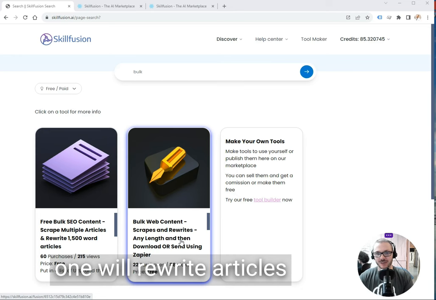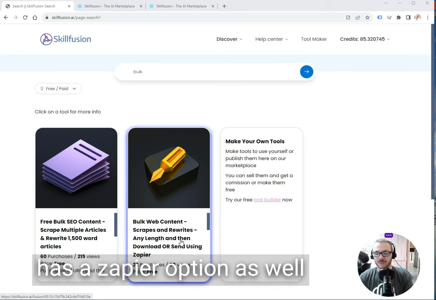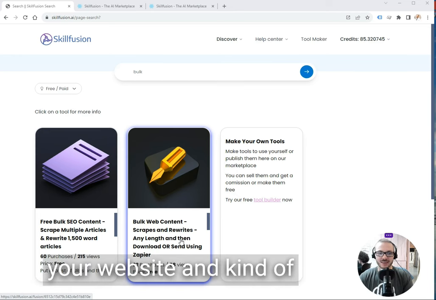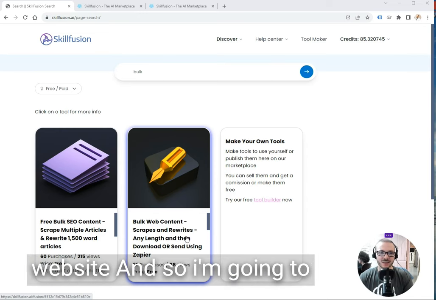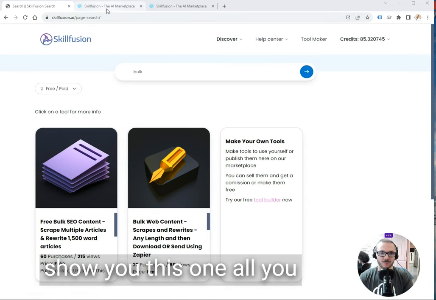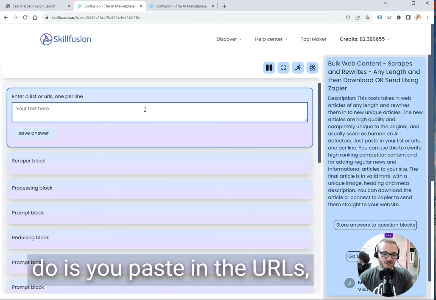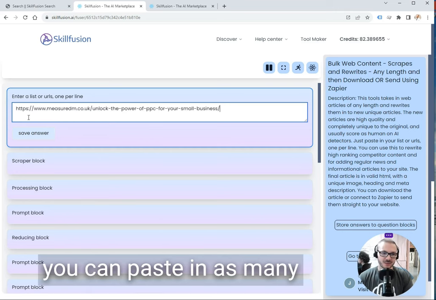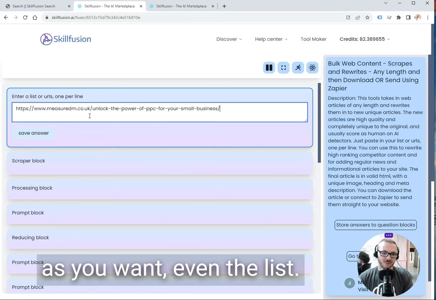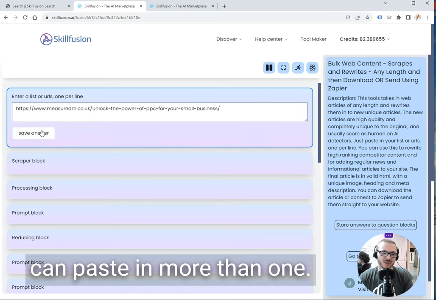This one will rewrite articles of any length, but it also has a Zapier option as well, so you can connect it to your website and send them straight to your website. So I'm going to show you this one. All you do is paste in the URLs. You can paste in as many as you want here in the list. I don't know what the maximum is, but yeah, you can paste in more than one.